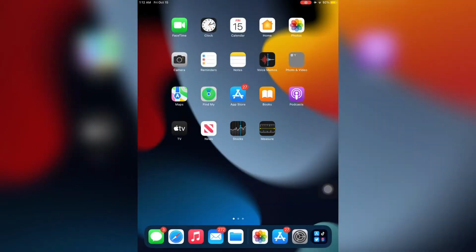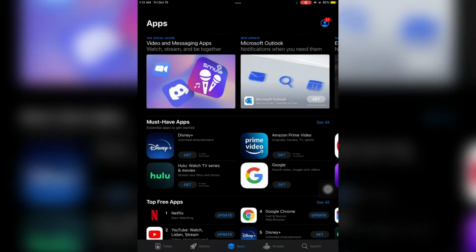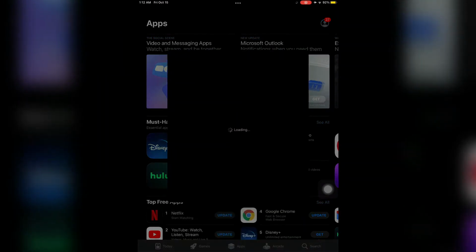So first of all guys, open your App Store on iPhone or iPad. Then click on user icon in top right corner, as you can see here. Then click on your Apple ID, username or email on the top. So just wait for a few seconds guys until the next page opens.